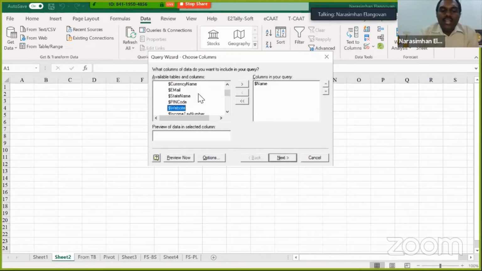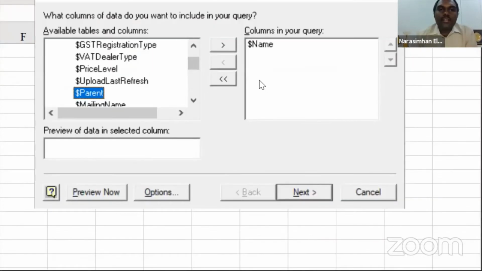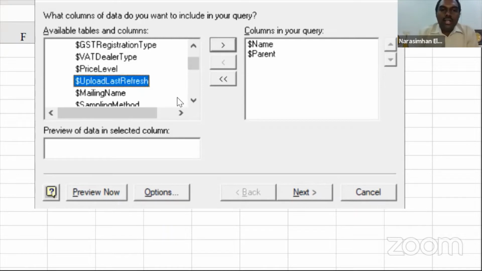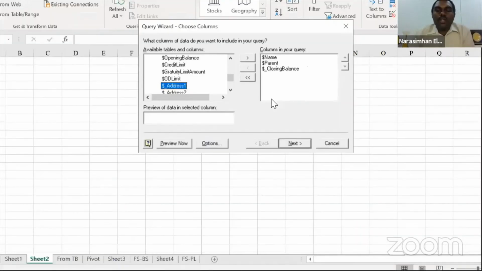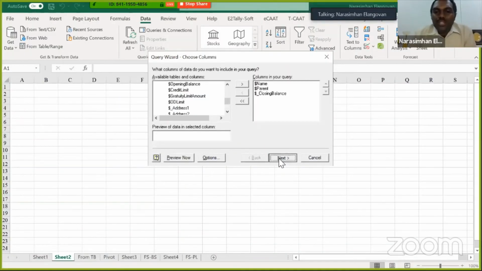Pin code appears. Again I have to type. Price level appears. Again I have to type parent. So I am just choosing parent, right click. And then I choose $_ closing balance. It appears. Can I say these three pieces of information have come? Now what I do, I just push next.